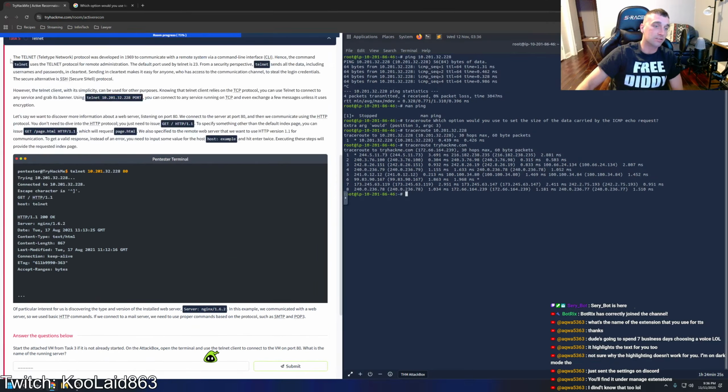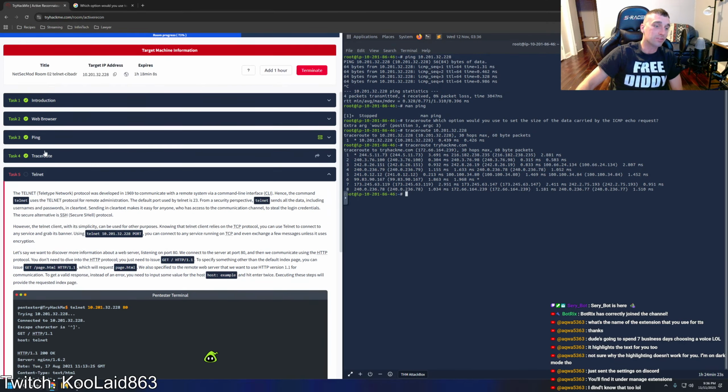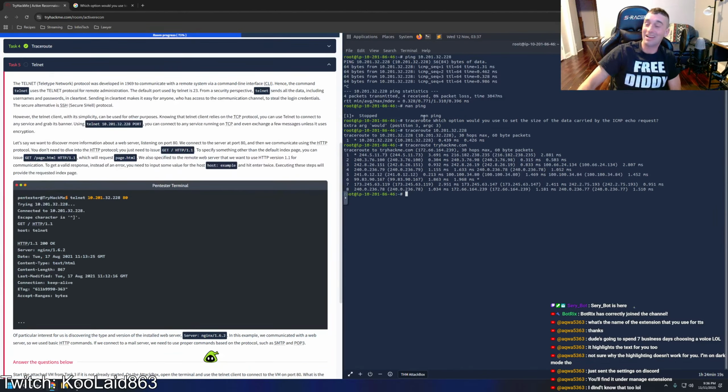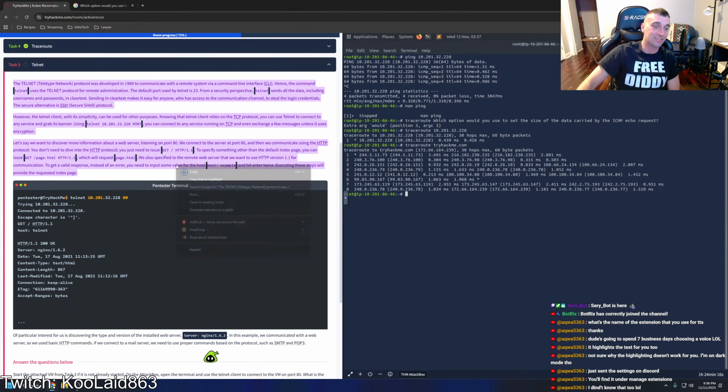Alright, Telnet. Why was traceroute such a long lesson? I feel like it was a lot longer than I actually got sucked into the lesson. Alright, Telnet.